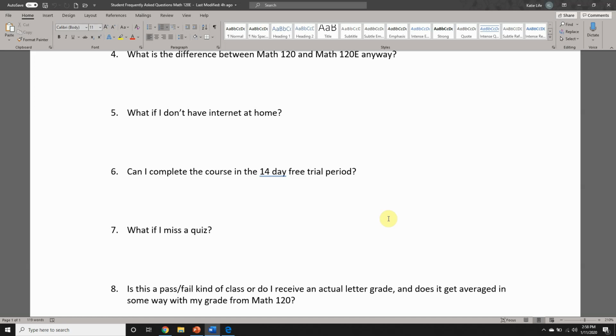So yeah, feel free to work ahead. That is encouraged even. But you really got to at least stay on pace with the due dates. That's what makes 120 and 120E work together in the way that they're supposed to work together. They're designed to be one as a credit-bearing class and one as the support course, as needed.